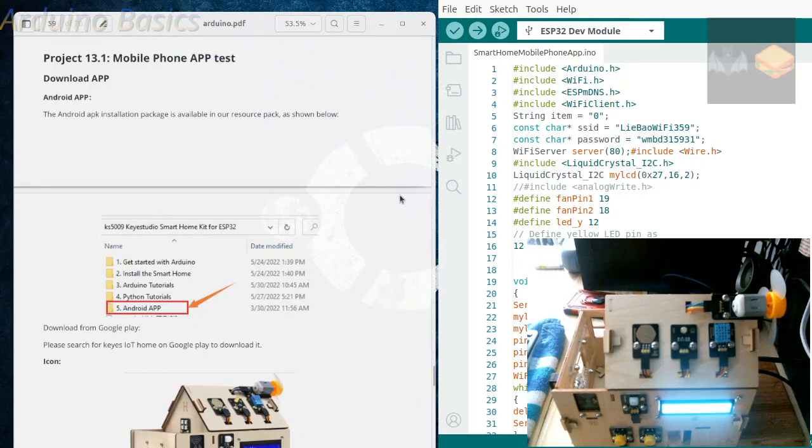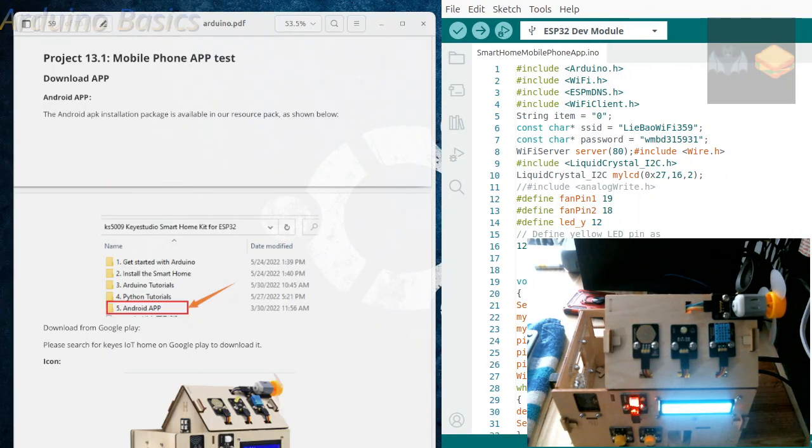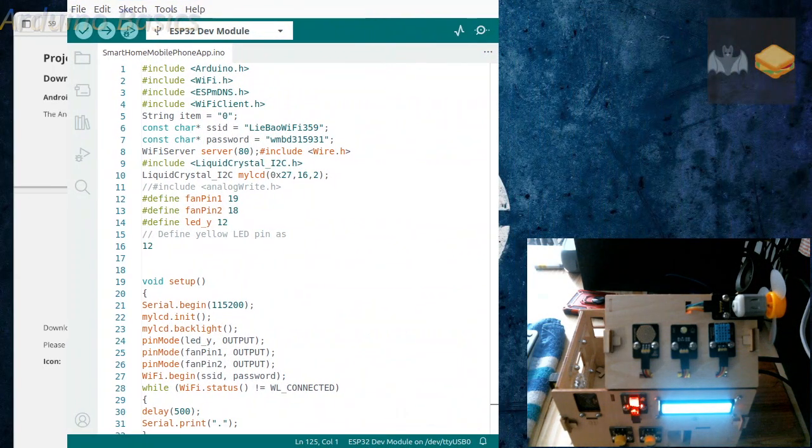So I'm gonna check the mobile app. That's what we're doing on this one. We're making sure the mobile app works. So I'm gonna get that out of my way, and then I'm going to bring this over here so you can see it better.